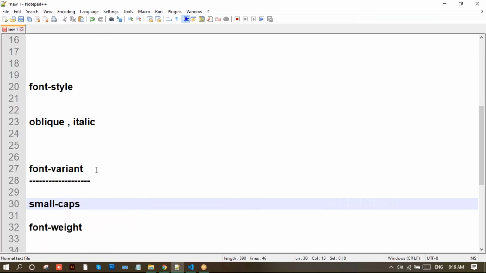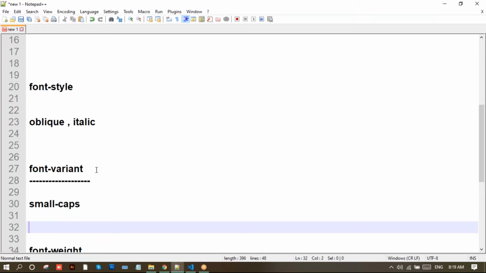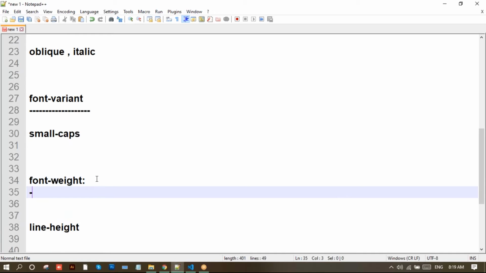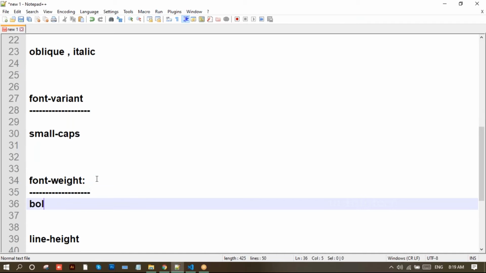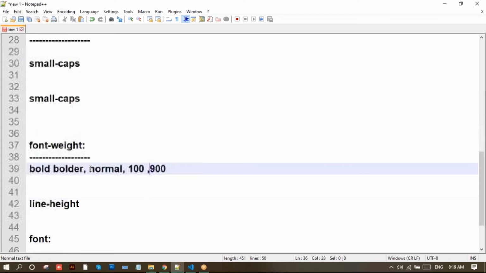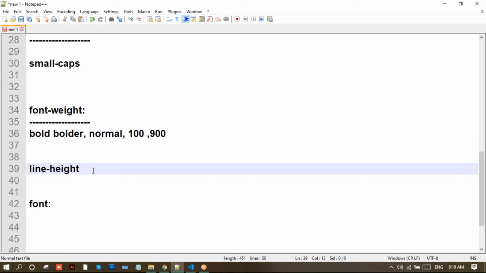Next we have font variant. The font variant is used to create small caps. And font weight, which you already know. For the font weight, we can use values like bold, bolder, normal, and 100 to 900, that is 200, 300, 400, up to 900.